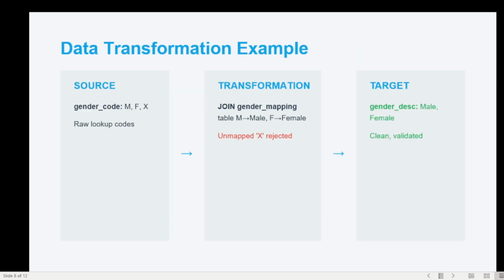Now, here is a transformation example. In source, we have a gender code as raw M, F, and X. That's not user friendly, right? Many people will not understand what M, F, or X is. So in the transformation stage, we join with the gender mapping table to look up each code. M becomes male, F becomes female. X doesn't have a mapping, so it gets rejected. In the target, now we have a clean, validated gender description, gender_desc values, male or female. But what if the mapping table is incomplete? What if some records don't have a match? SQL will catch that.